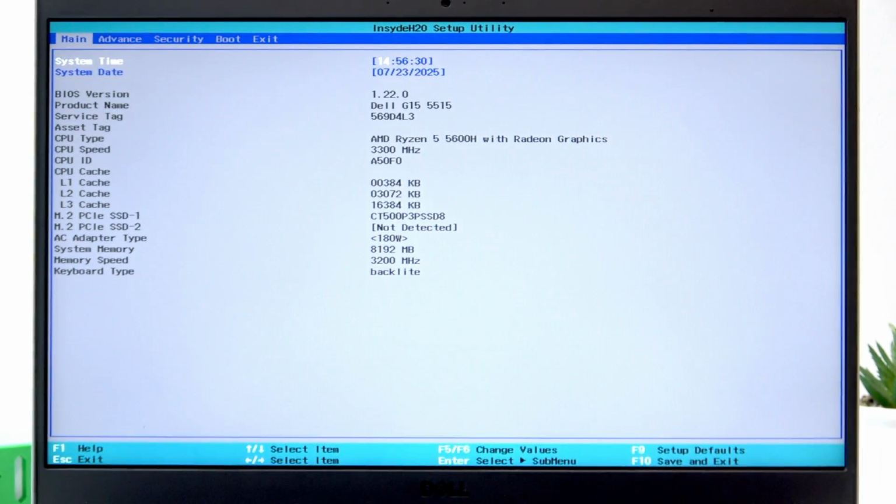To enter the BIOS menu, you'll have to power on your PC and then repeatedly press F2 key when it powers on until you see the BIOS menu on your screen.